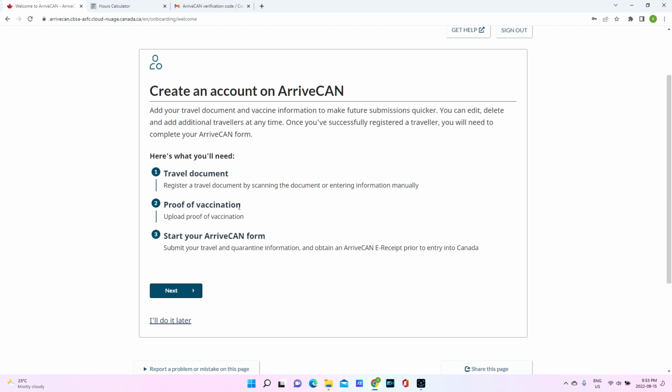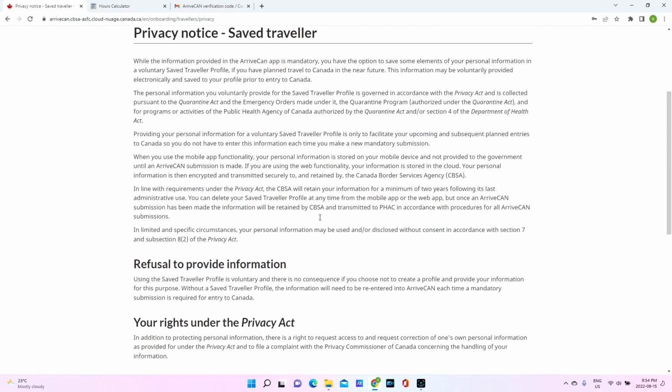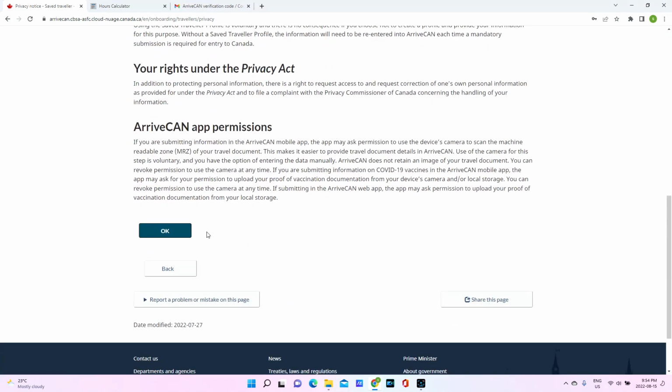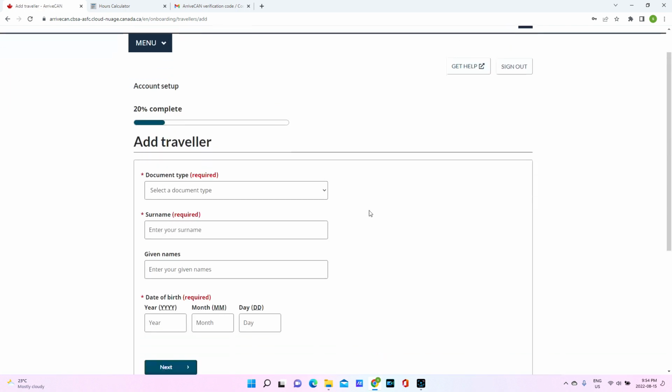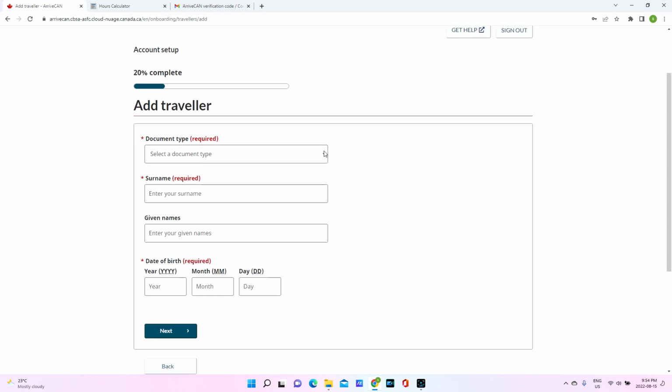So what I will be needing are some travel documents, proof of vaccination, and then we have to submit it, and then we will receive a receipt saying that you've successfully submitted all the documents required to complete the ArriveCan app form. So that being said, let's get right into it again. Hit next. Alright, so there we are. Now we will be adding some information.